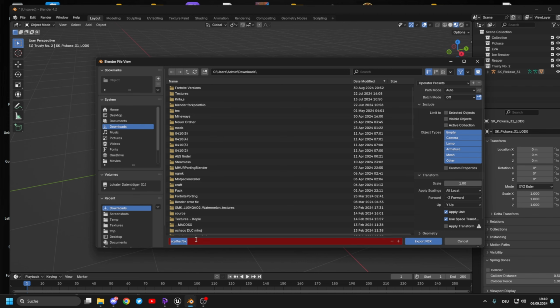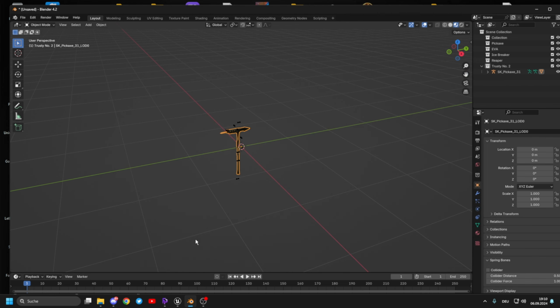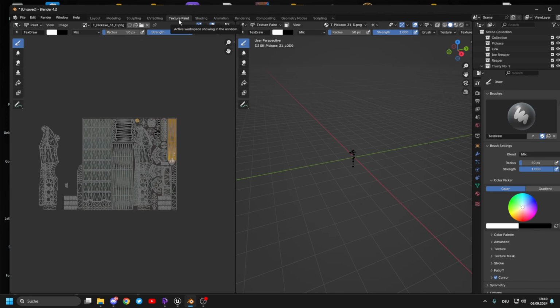You go to your Downloads folder, it doesn't matter. Call it whatever you want. And you just press Enter twice. And that's it. We exported the file.